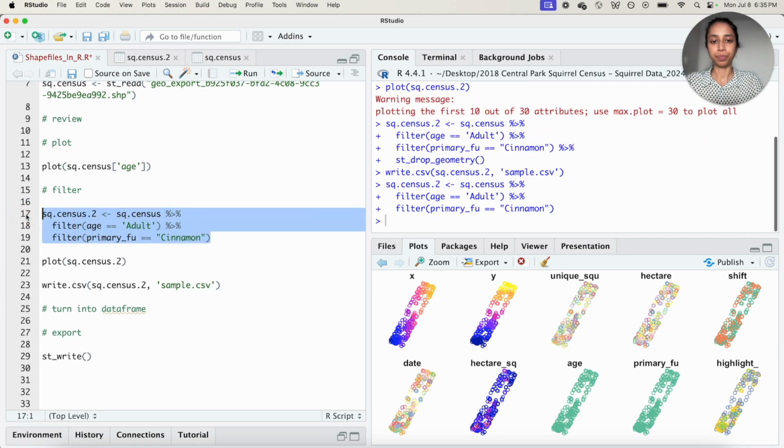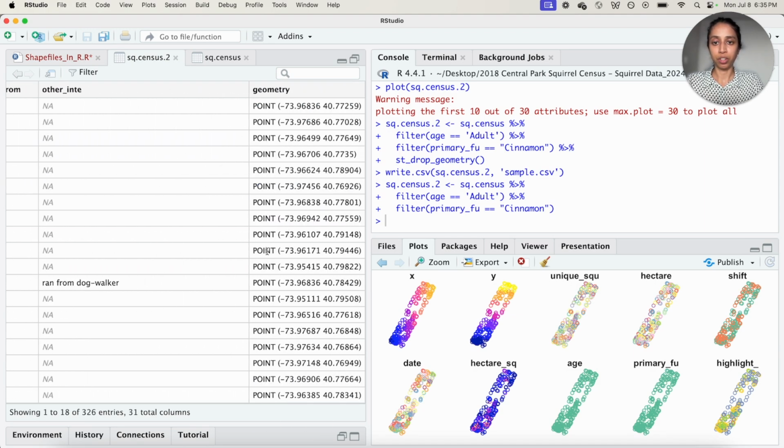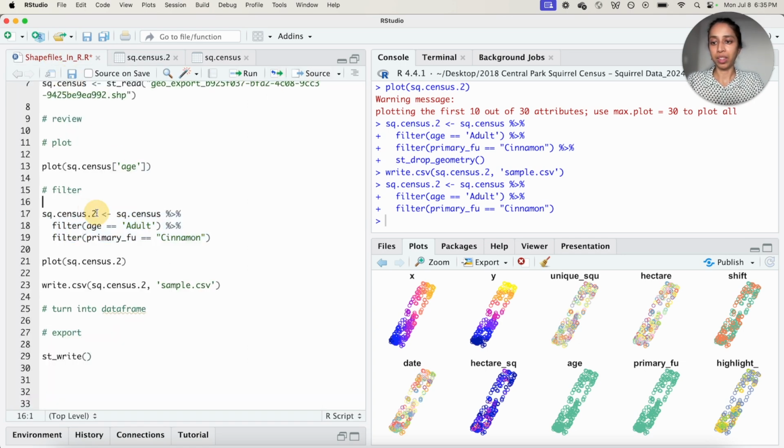I'm going to run it again. So now if we go to squirrel census 2, the geometry column is back, which means that it's now a shapefile again. So I'm going to take the name of this variable, squirrel census 2, and then plug it into the st_write function. And then I'm going to give the name, I'm just going to name it to whatever I want. So filtered squirrel census .shp. And that extension will essentially tell R that I want this to be a shapefile. So I'm going to highlight that and run it.